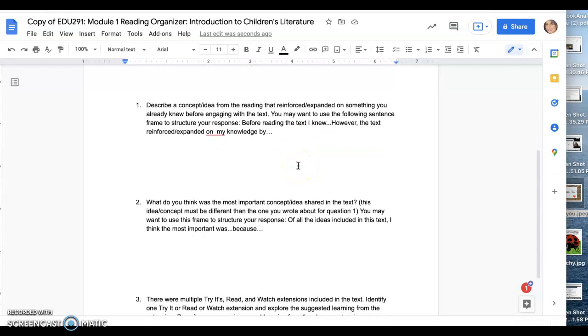So here we go. The first prompt asks you to please describe a concept or idea from the reading that reinforced or expanded on something you already knew before engaging with the text. I then have sentence starters. You are welcome to use these to structure your response, or you can start off however you'd like. But my sentence starter does make it a little easy. Before reading the text, I knew blank. However, the text reinforced or expanded my knowledge by, and then you can expand on that.